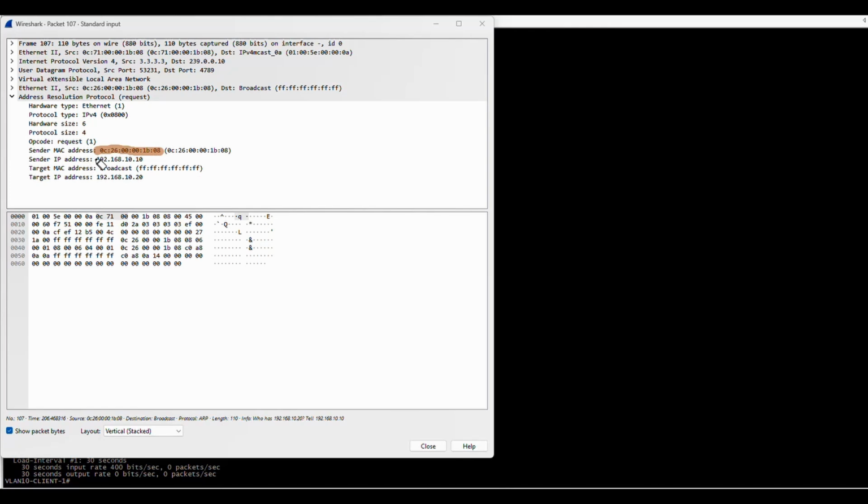And the sender source IP address is 192.168.10.10. The target MAC address for an ARP request is all Fs, as we know, and we have the target IP address of VLAN 10 client 2, which is 192.168.10.20. And as this is an ARP request, it will be sent to the broadcast address of all Fs, as we could see on the Wireshark capture.